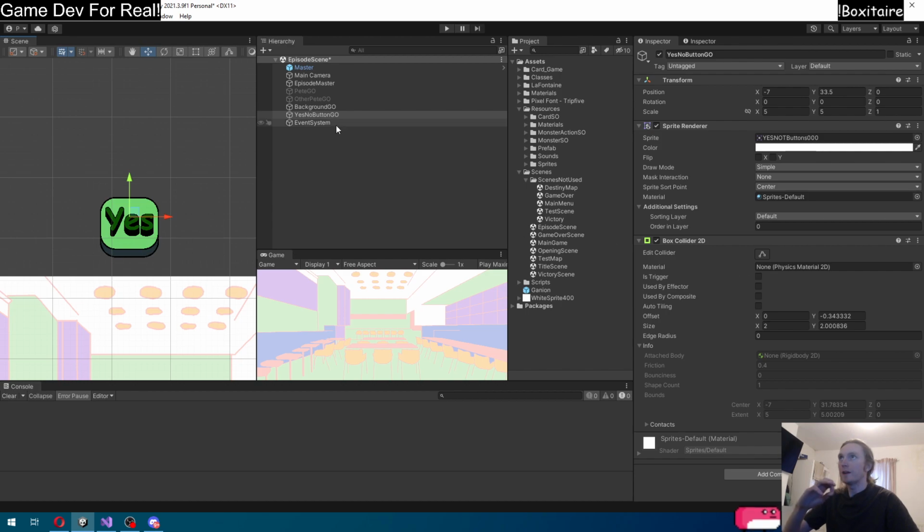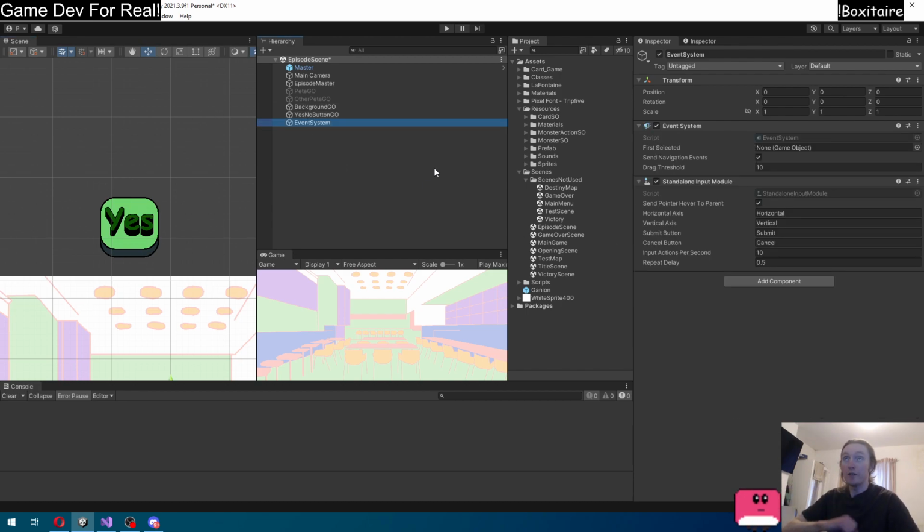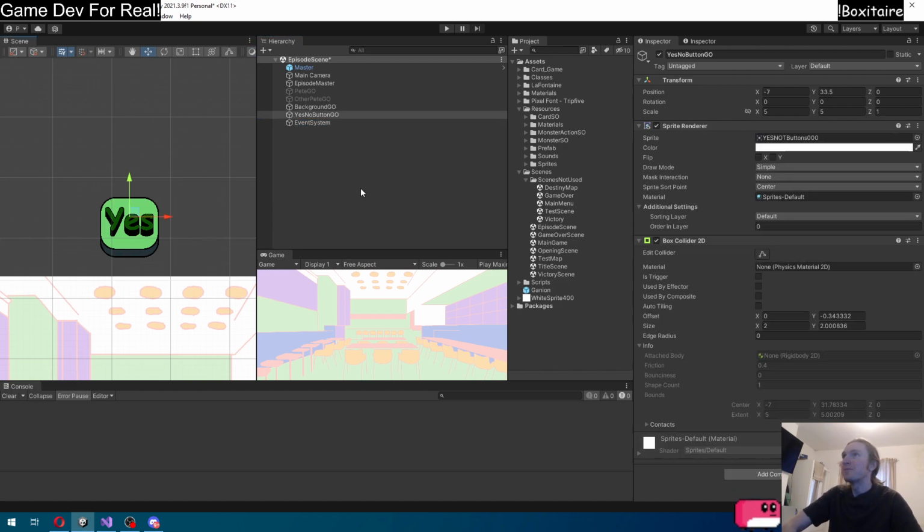So what I want to do is, we've got the physics raycaster, we've got the box collider, and we've got this event system. What does this do? I don't know, but if you don't have it, it doesn't work. Right. And we just need to put in a little bit of code just to check that if you click on it, something does happen.